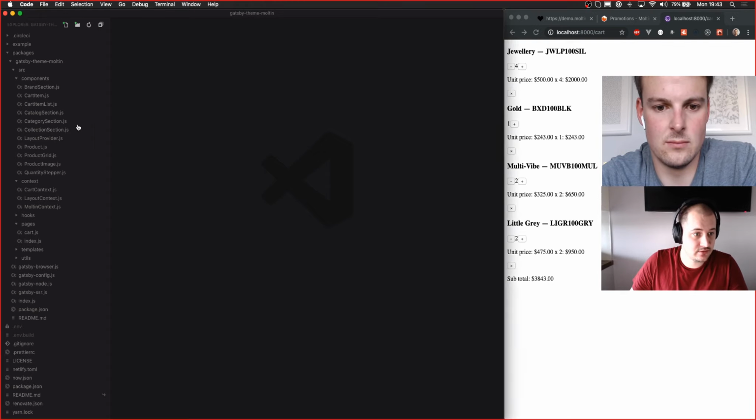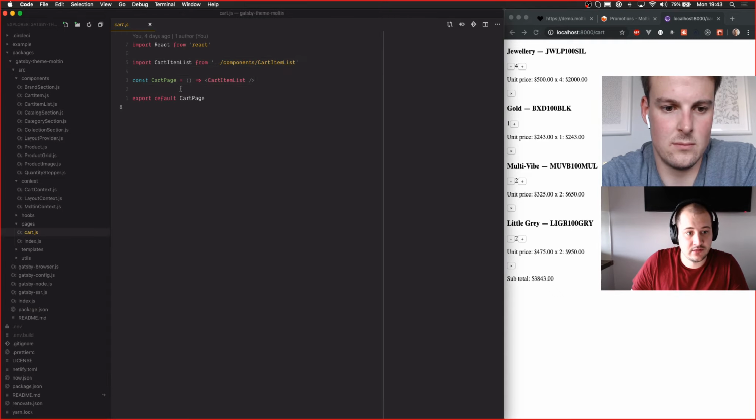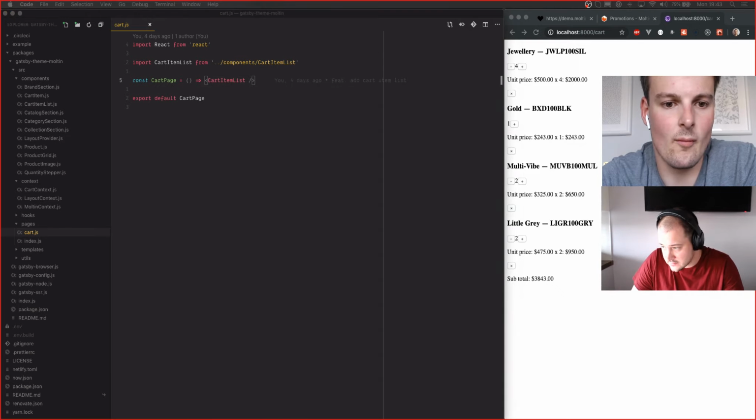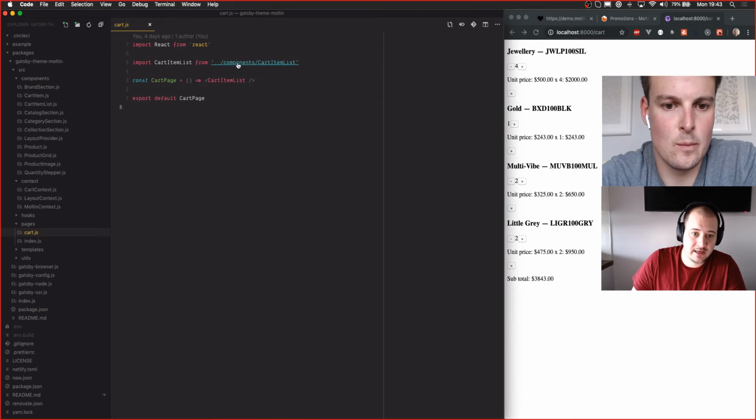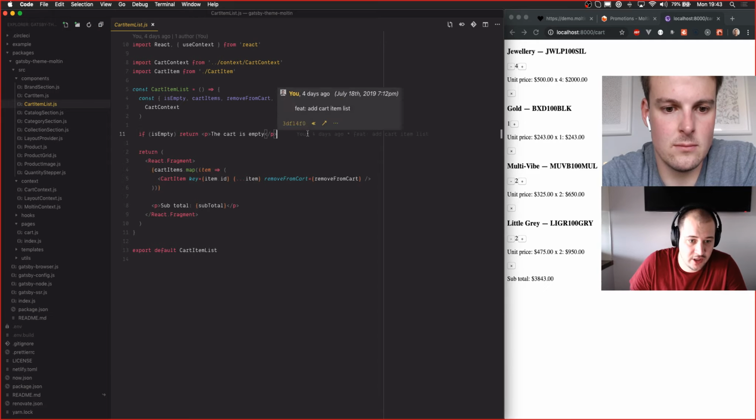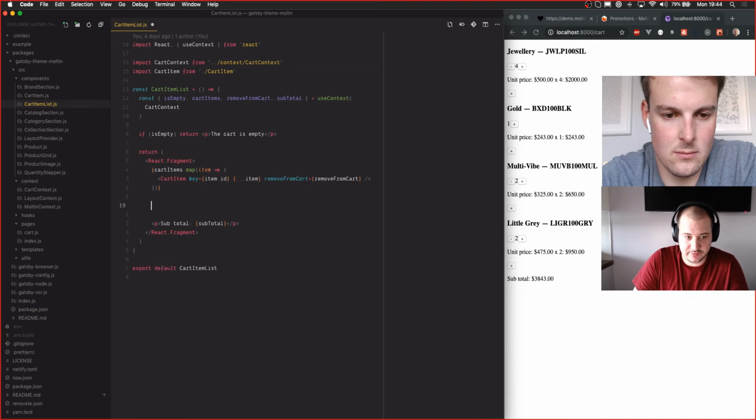So we have the cart page, and this cart page is just responsible for showing the cart item list. And in the cart item list, we then have all the items shown, and if the cart is empty, it shows this cart is empty message. So I think down here, maybe before the subtotal, is where we want to put this promotion thing.